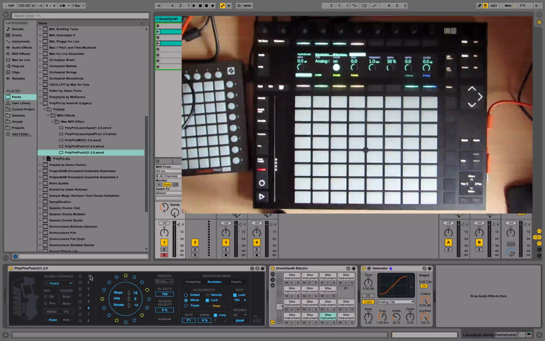So the first thing you want to do, you've got eight different sequencers, so you can have up to eight different sounds being sequenced at a time. Each one can have a different sequencer mode, probability, Euclidean or classic.